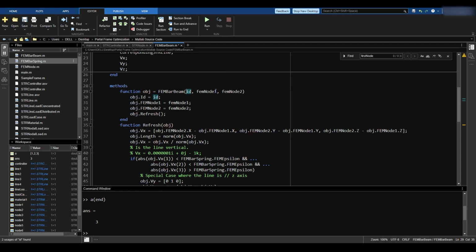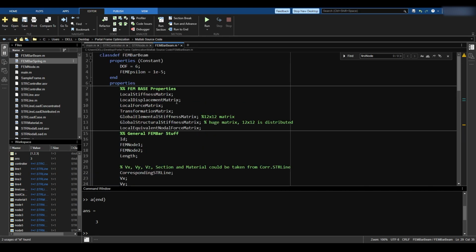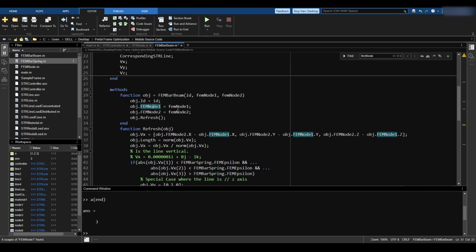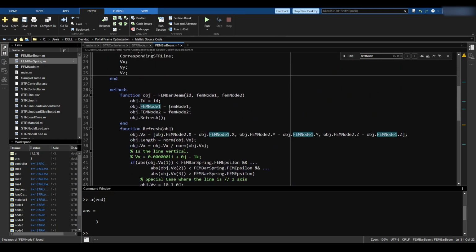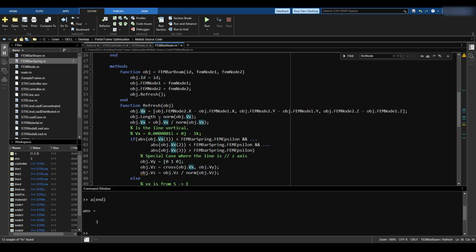So FEMBarBeam needs ID, FEMnode1, FEMnode2. That's still the same thing. Then here the FEMnode1 gets assigned to FEMnode1. That's still okay. FEMnode2 as is. For refreshing, I find the Vx, Vy, and even the length.